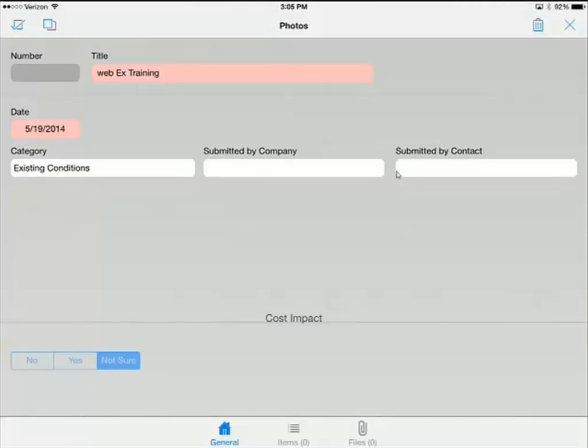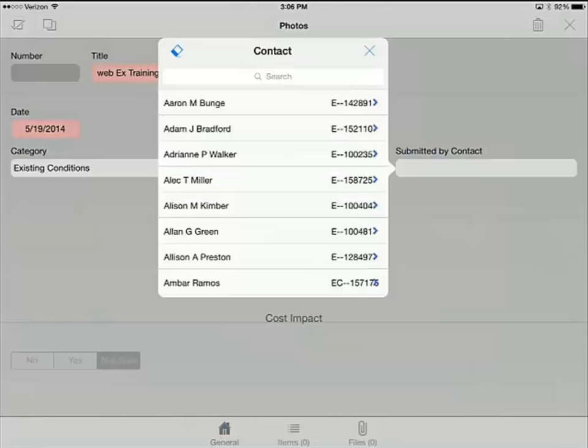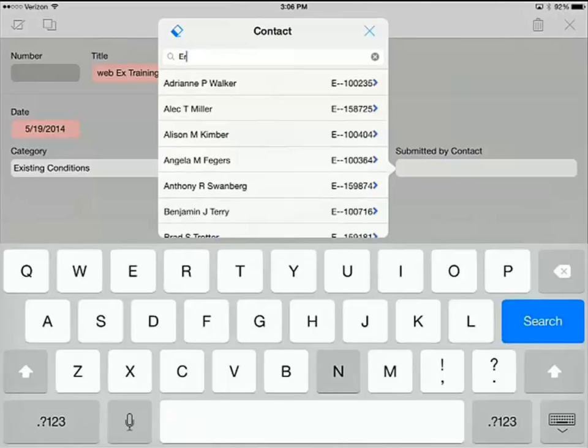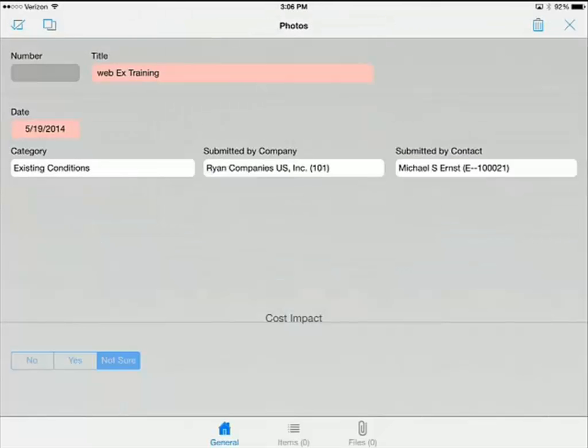A lot of times in most of the modules, except for this one for some reason, the iPad knows who you are from how you logged in, and a lot of times the submitted by company and contact information is already filled in for you. If not, you can hit the field. You'll get a list of all your options. Instead of scrolling down to my name, I'll use the search function here, start typing in my name, and as I go, it automatically makes it available to me. You'll notice that it associated me with my company, Ryan Companies. By putting in my name, it autofills the other areas in.